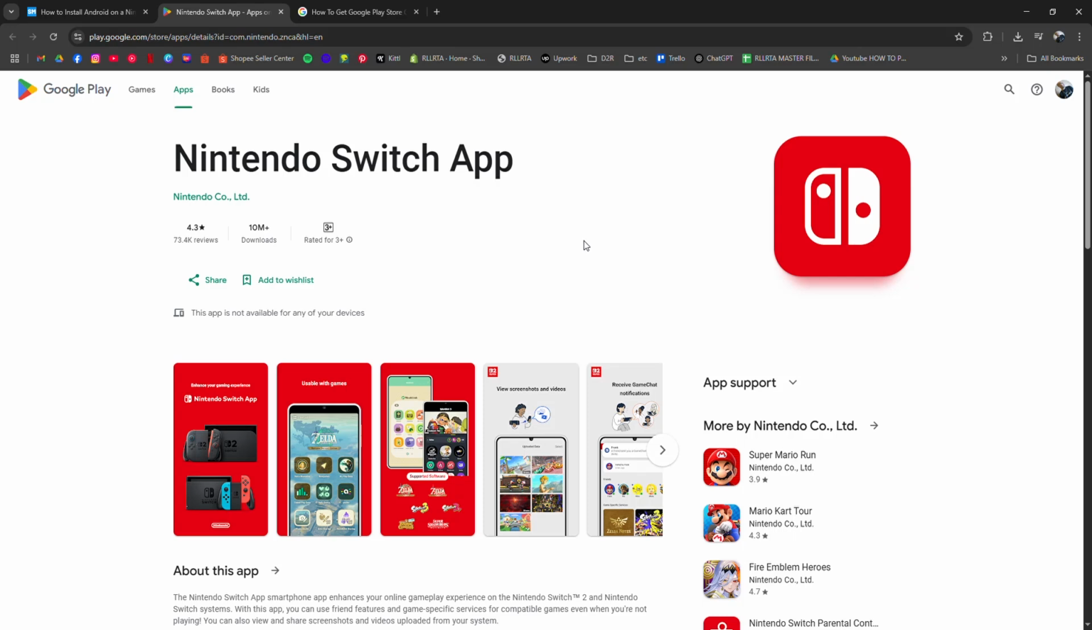How to get Google Play Store on Nintendo Switch. I'm going to tell you how to get the Google Play Store on your Nintendo Switch. First, understand that this isn't an official feature.